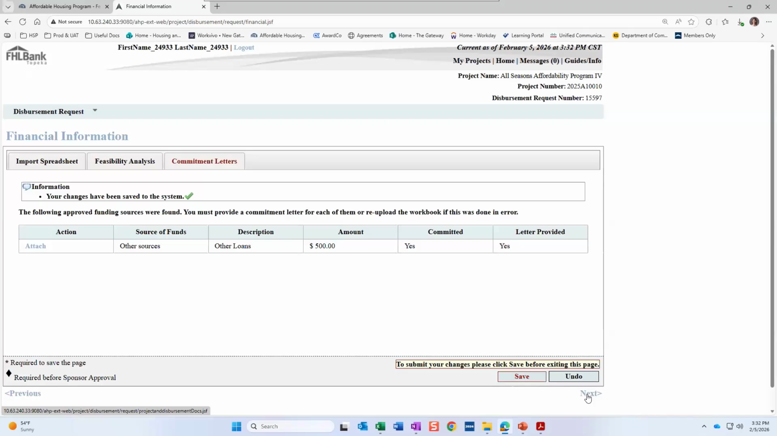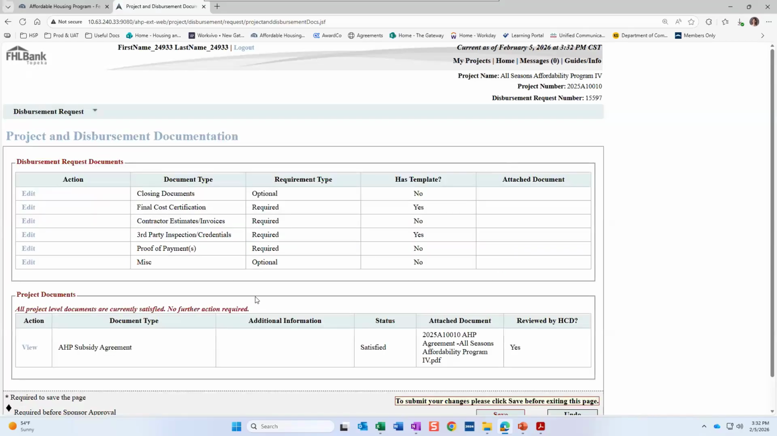Okay. I'm going to move to our next screen, and this is going to be our final screen. This is the one screen that's going to really have differences between the down payment assistance and our rehabilitation. So you'll see, because I'm in a rehabilitation project, this screen is asking me for a final cost certification and estimates and invoices and the inspector credentials and all that stuff. Your screen is going to look the same, but there'll be a different list of documents here.